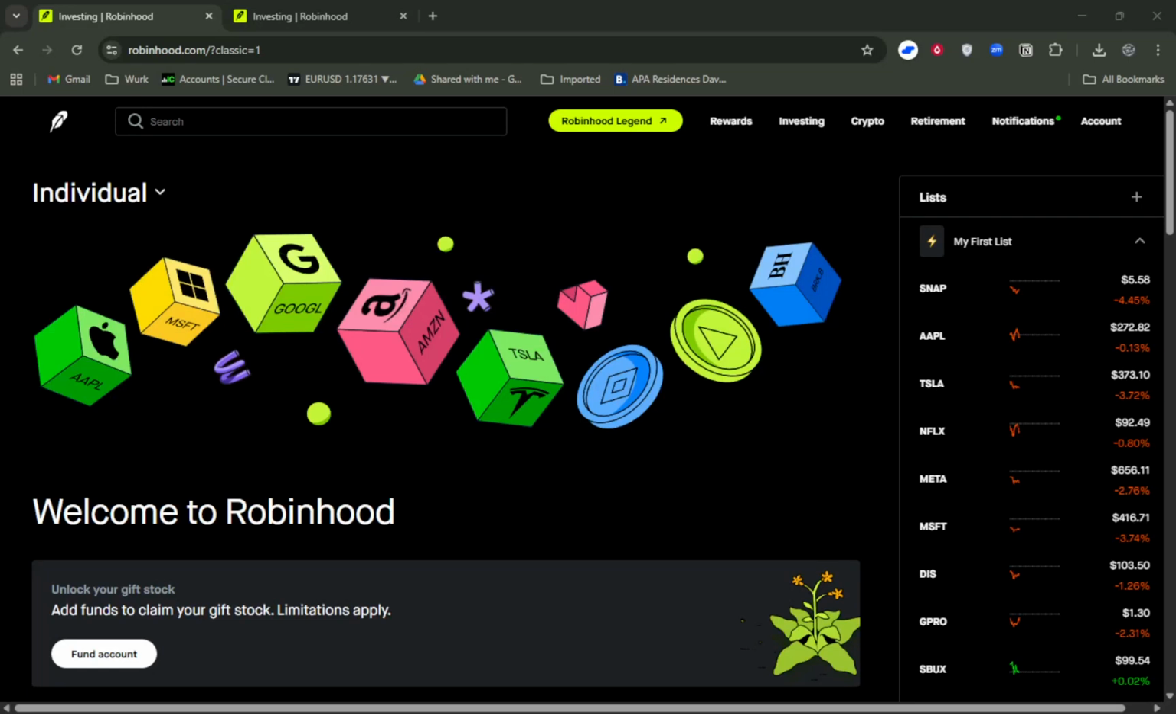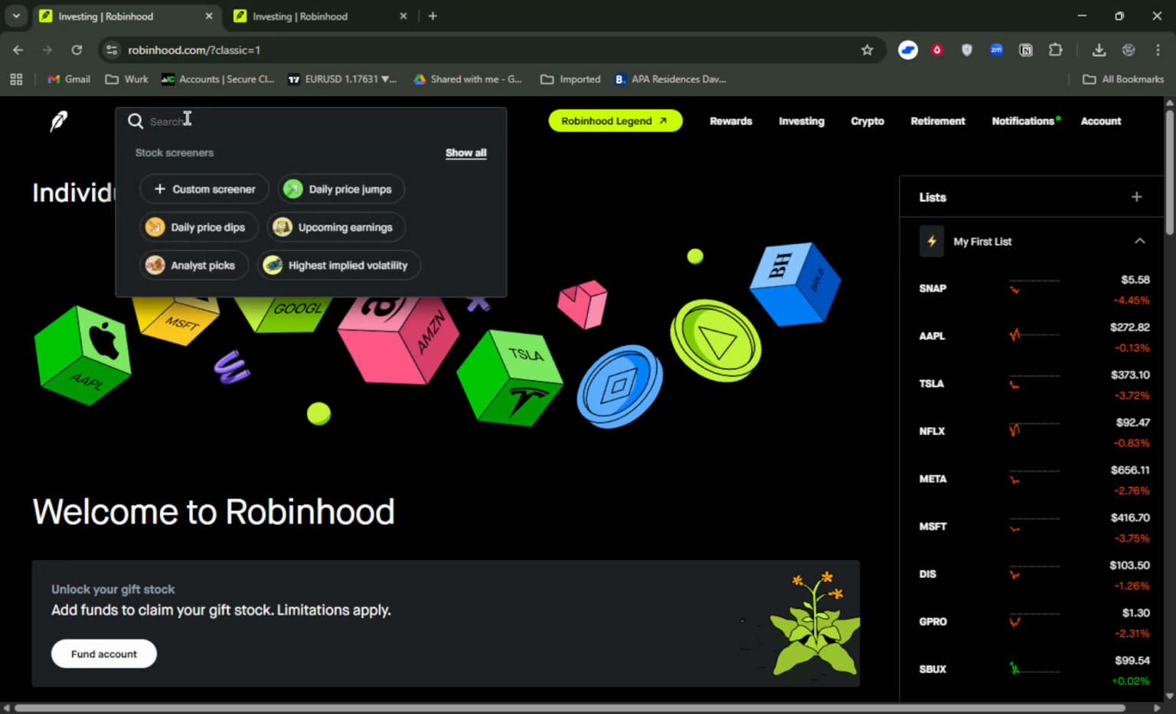In today's video, I'm going to teach you how to buy stock on Robinhood. By the end, you'll know exactly how to find a company, choose how much to invest, pick the right order type, and place your first trade with confidence.